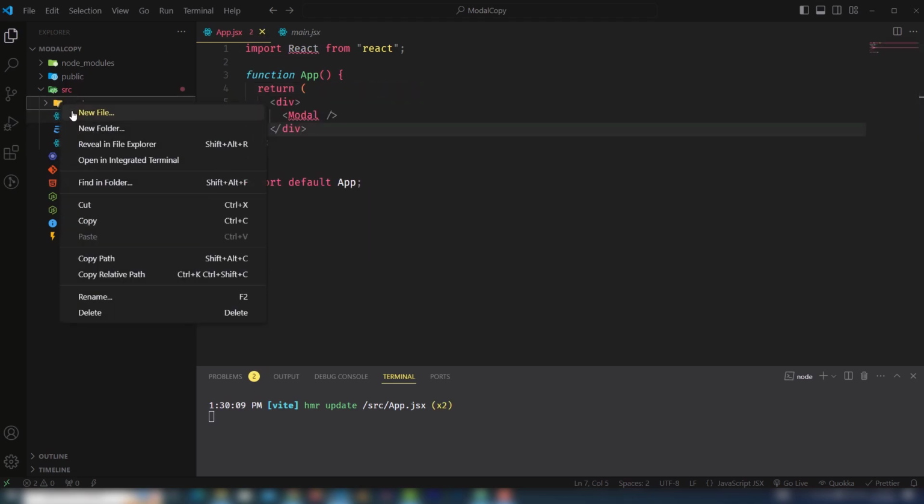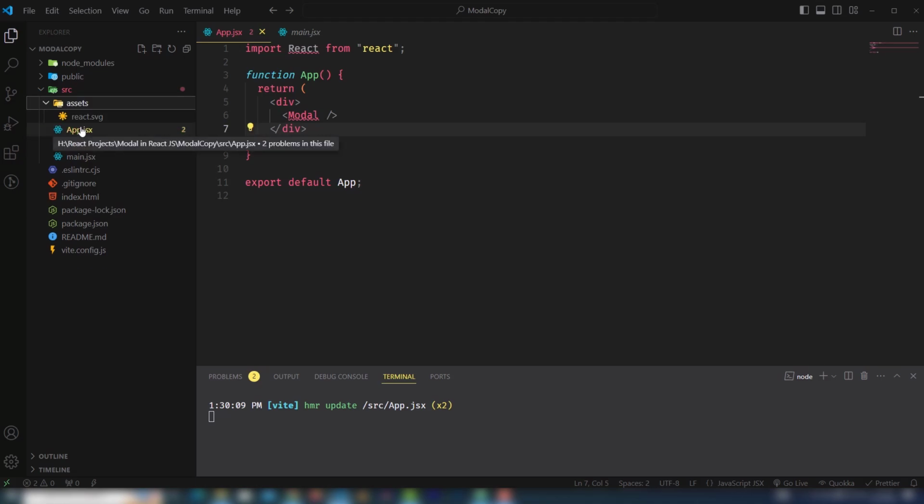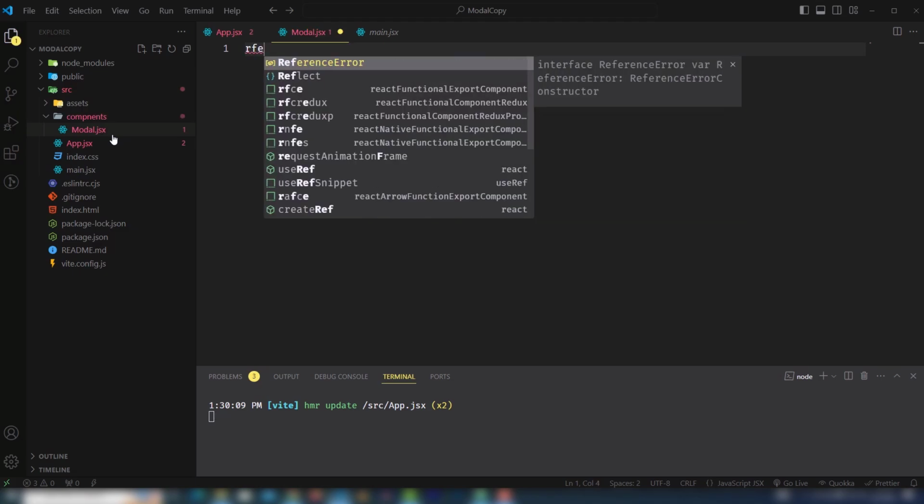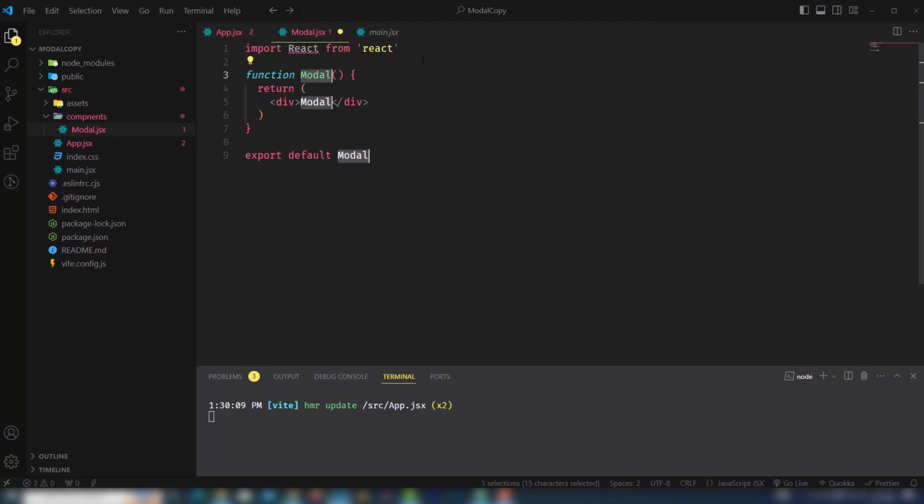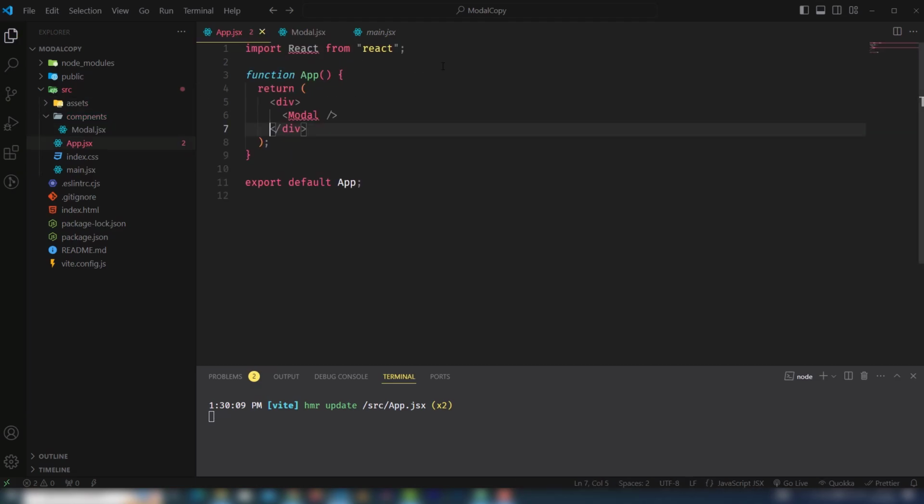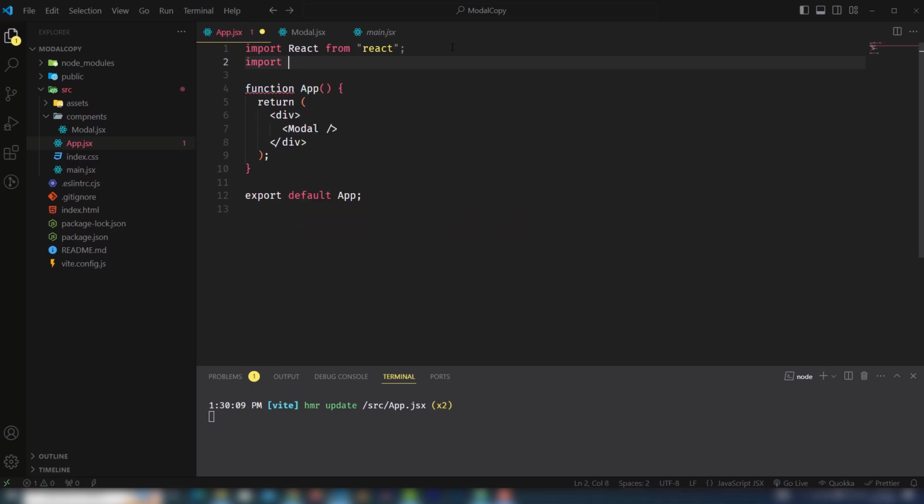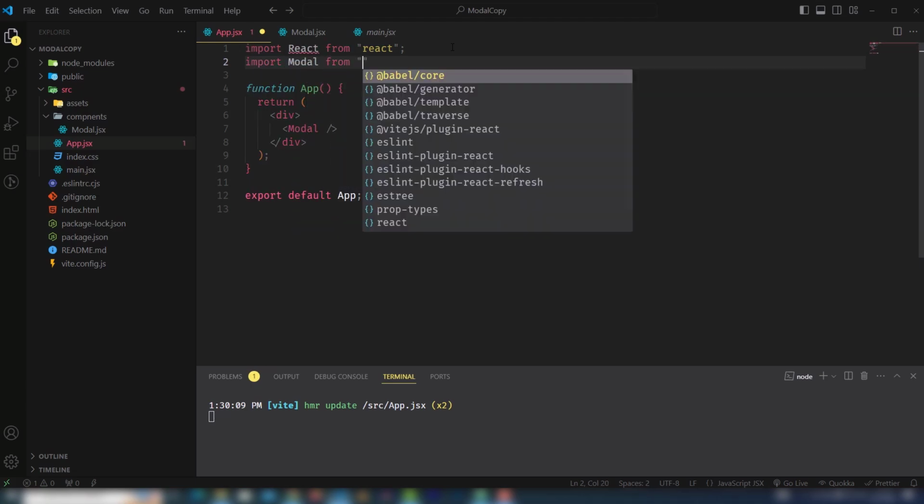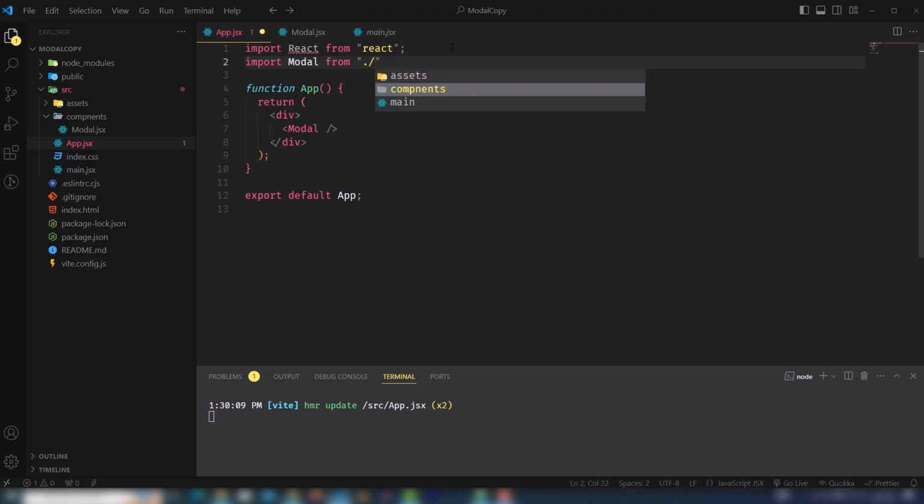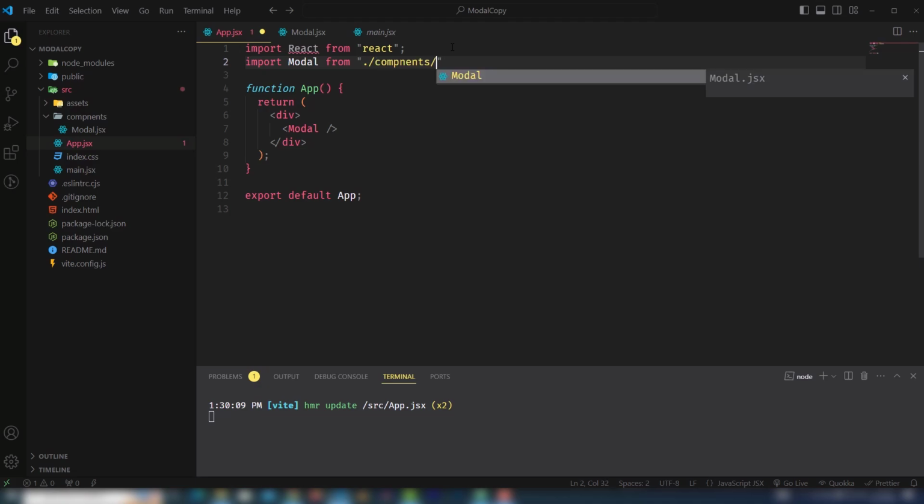and I will create a components folder outside of there. So inside the components I will create a Modal.jsx file, write the basic structure with rfce, and then import the modal from the component. Inside the component have a modal object. So once you add it, then you will be able to use it.